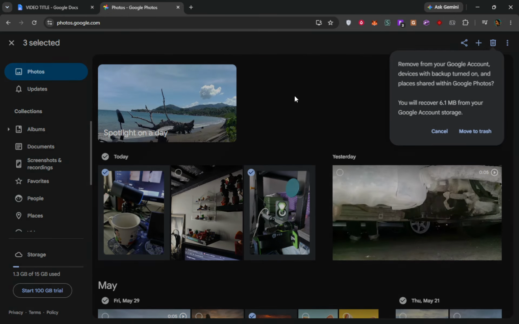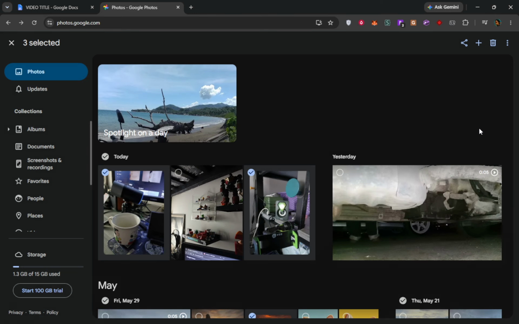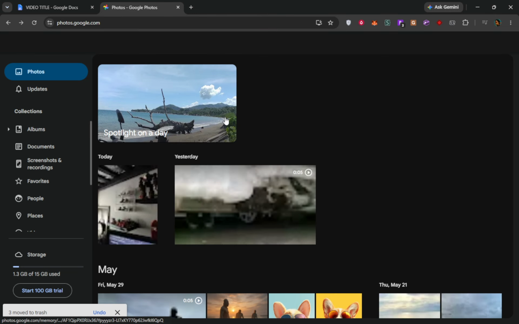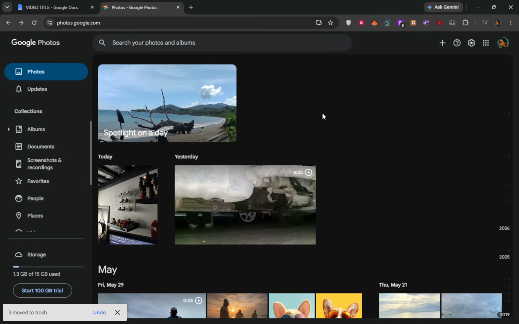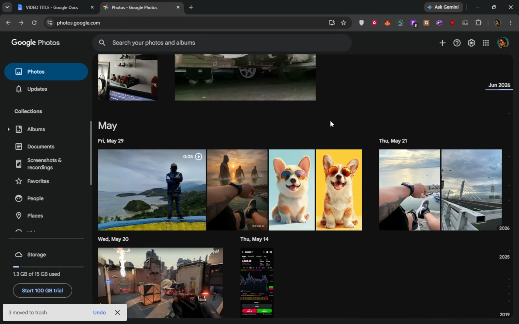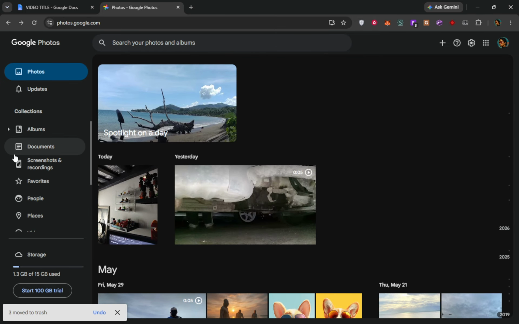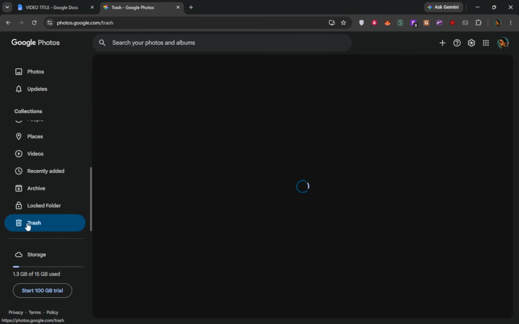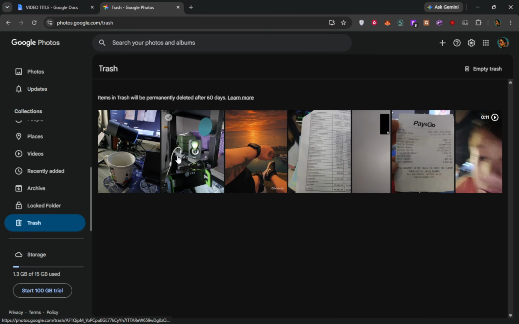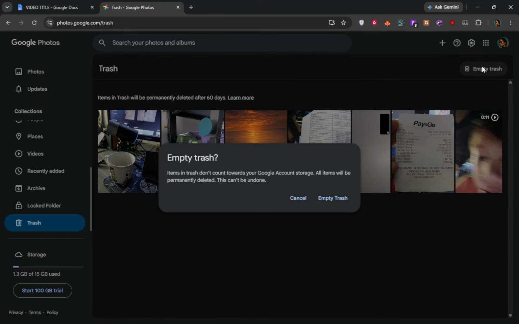Now, it's important to understand that deleting a photo does not always mean it disappears immediately forever. Deleted photos are moved to the trash, and they may stay there for up to 60 days before Google Photos removes them automatically. If you want to permanently delete them right away, click Trash in the left sidebar. Inside the Trash section, click Empty Trash, and then confirm that you want to permanently delete the items. After that, those photos are gone for good, so make sure you really want to remove them before confirming.